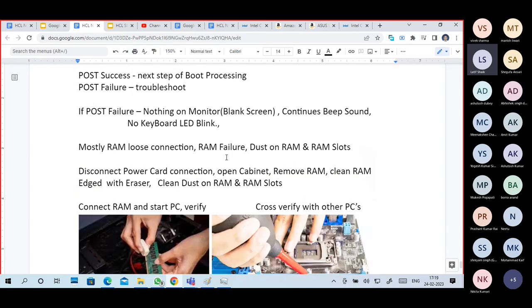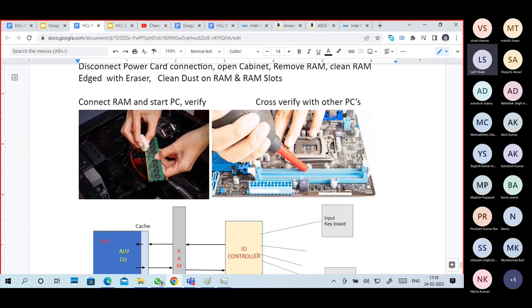So RAM may not be getting proper connectivity. The processor is fixed inside this. You can see this is a processor slot. It is a socket. Once you insert it, it is enclosed, and on it there is a heat sink, and on the heat sink there is a fan. So mostly you cannot blame the processor. It's very fixed. But RAM is not like that.